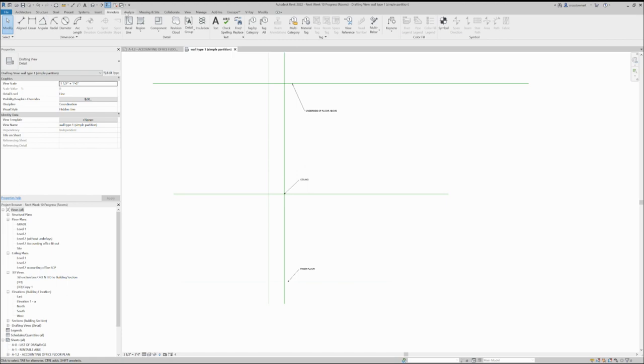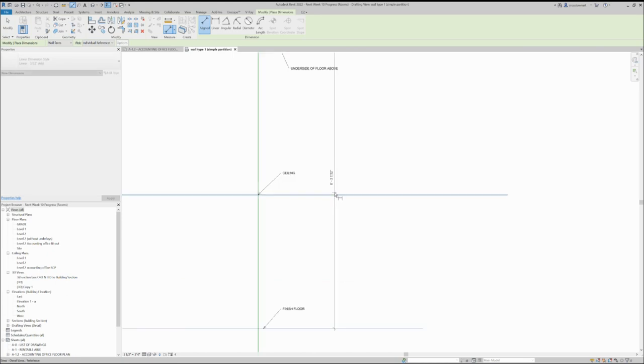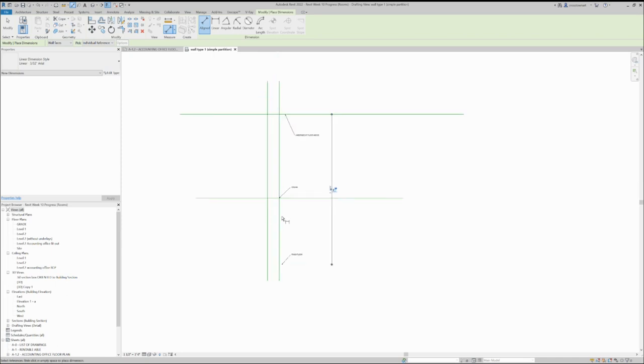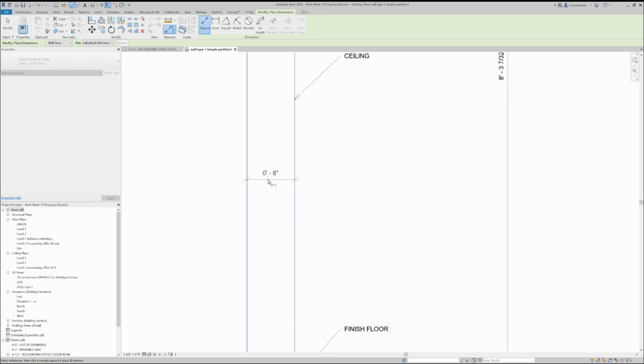I'm going to measure. Let me remind you what we're doing. We're drawing at 1.5 inch scale. Right? There's a distance of 8 feet. Right now, the width of my wall appears to be 8 inches.